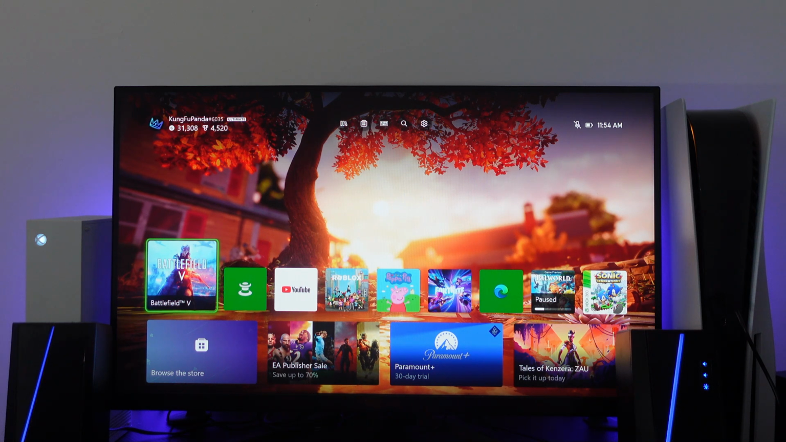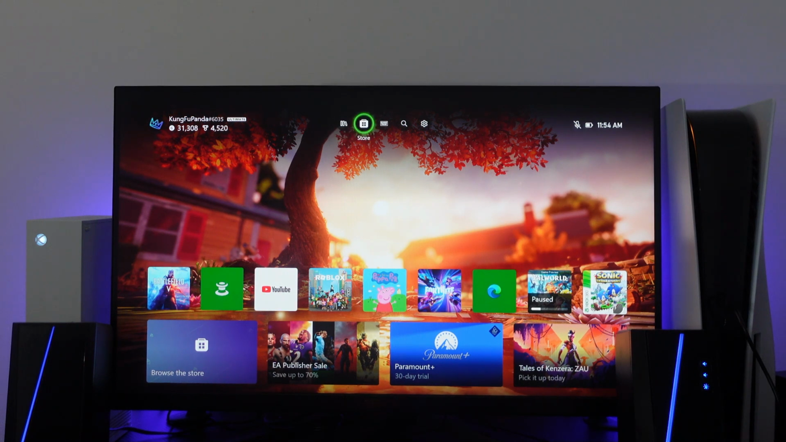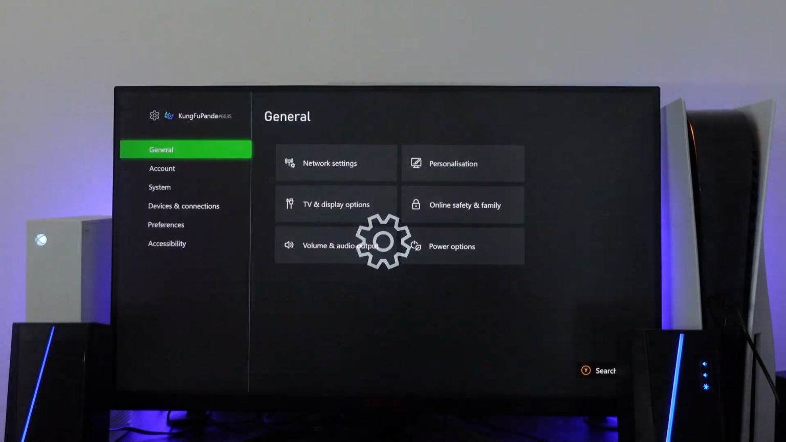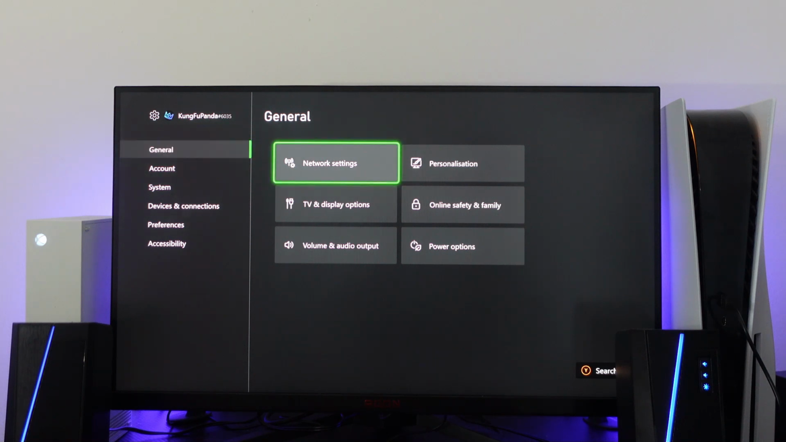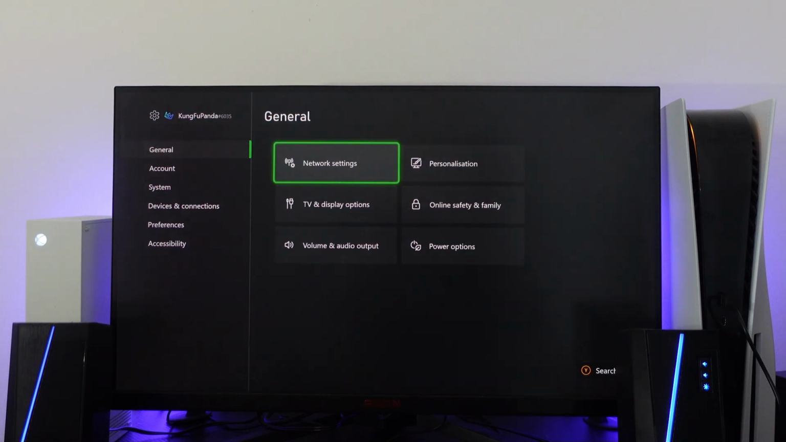So to go ahead and fix this, what you're going to want to do is make sure you're on your Xbox dashboard, and come into your settings. So if you come up to the top and go all the way to the right to this picture of a gear icon, and then press A on your controller to come into your settings. From here, make sure you're on the general section on this menu on the left hand side, then press right on your controller. Then what you want to do is press A onto network settings.